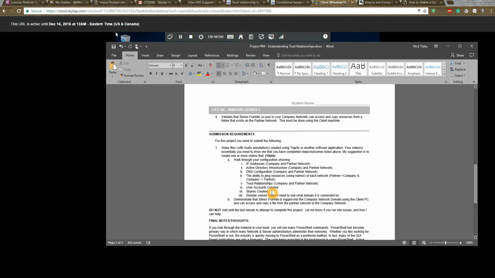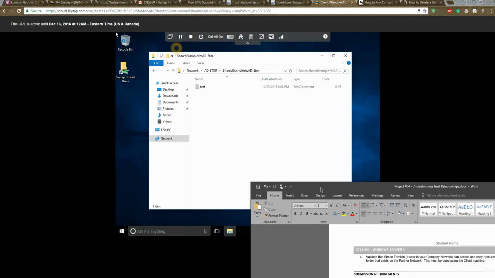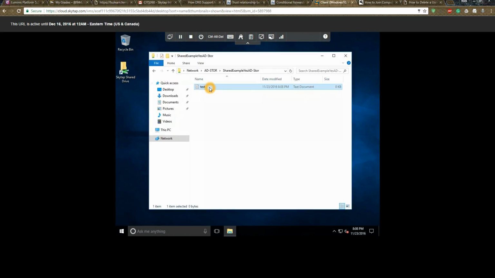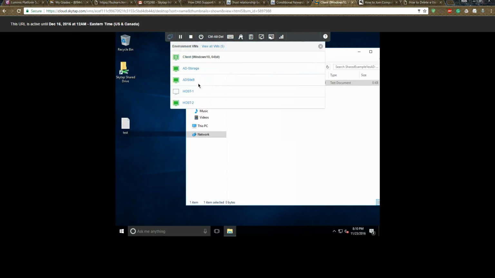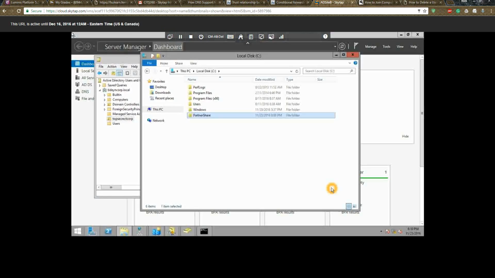So let's go back to our list real quick. Okay, copy a file from the partner network to the company network. Okay, so we'll just drop it on the desktop to prove that. There we go, and now it's on this network, so that really wasn't an issue. So this is currently just on this local machine, so let's go ahead and actually copy it over to a company network resource for the partner network.